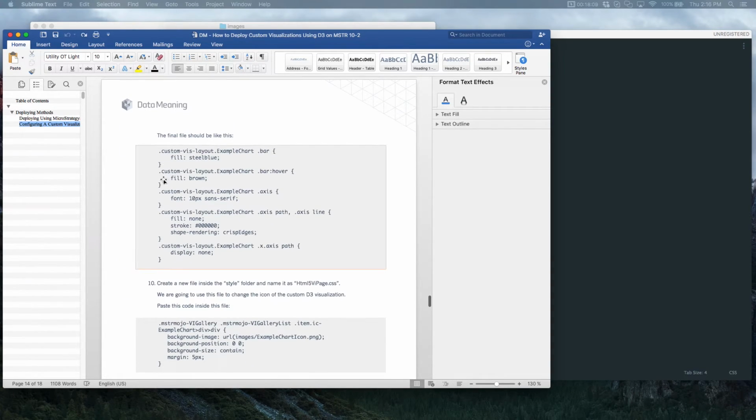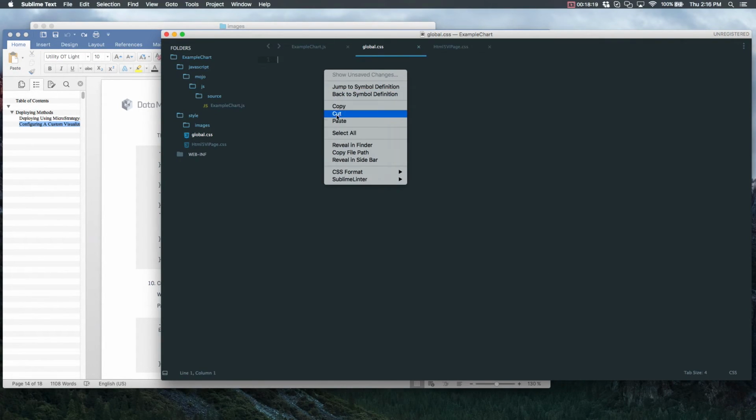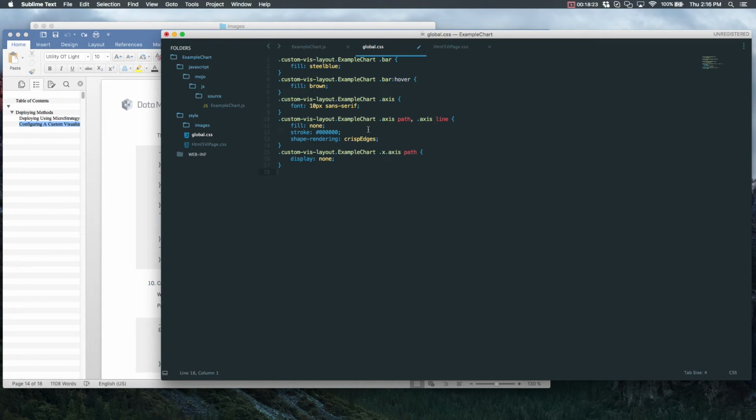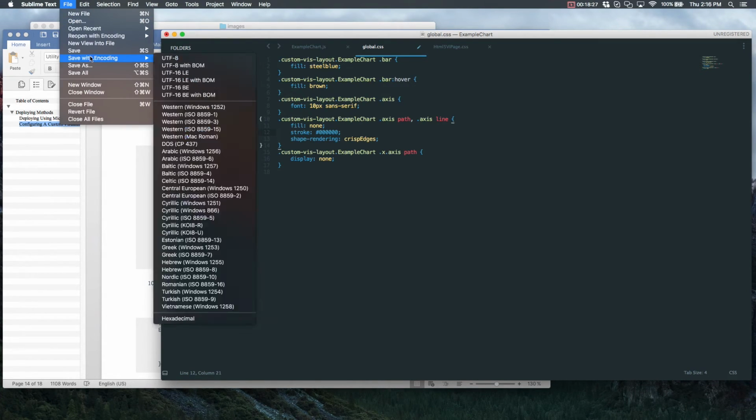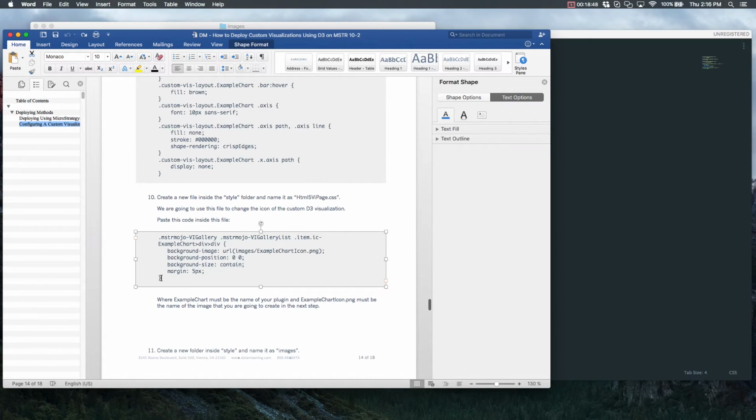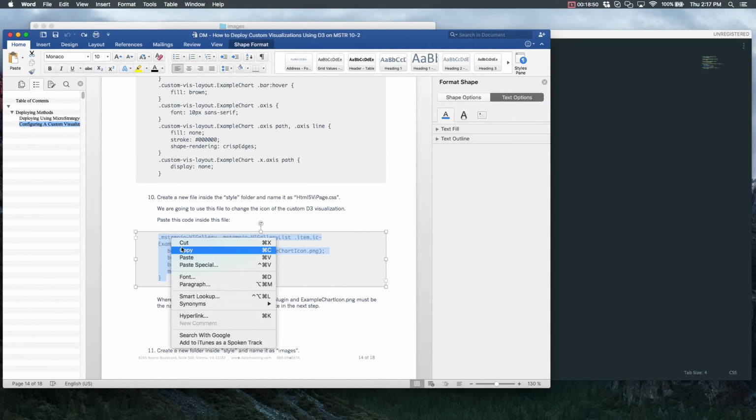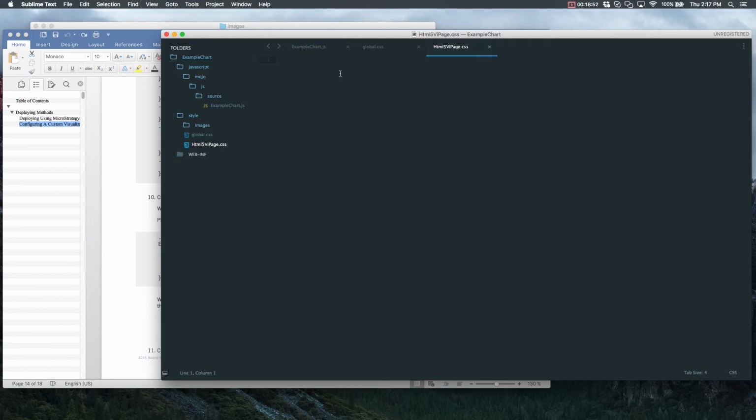The classes you see here are the ones that MicroStrategy expects to see. So once we paste this code into the global CSS file, we can save it and be done with it. Back within the Word file, we'll copy the next bit of code and put that within the HTML5 vipage.css file. Make sure that your background image property in your CSS has the URL pointing to your images folder to the image that's going to be your thumbnail.